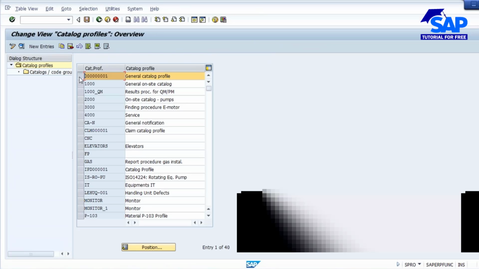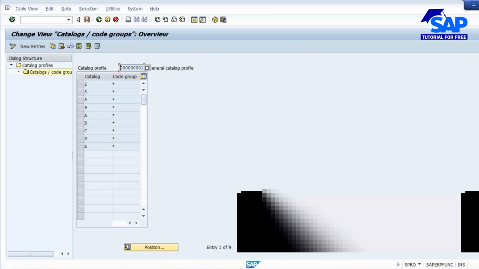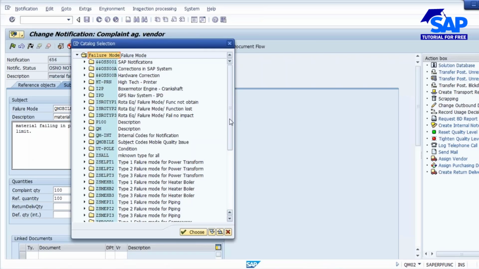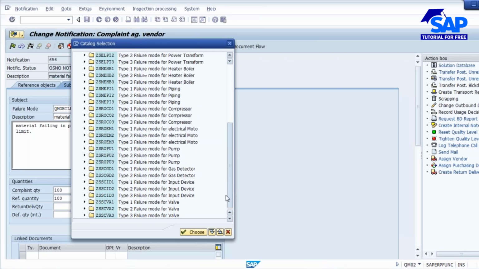So if you go to that catalog profile, if you click on the left side, there is a folder catalogs and code groups. See, all are maintained. Whatever code groups are maintained with these catalogs, everything is coming over here. That's why they maintained star. Instead of maintaining one particular code group, they maintain star. That is why here you are getting everything.